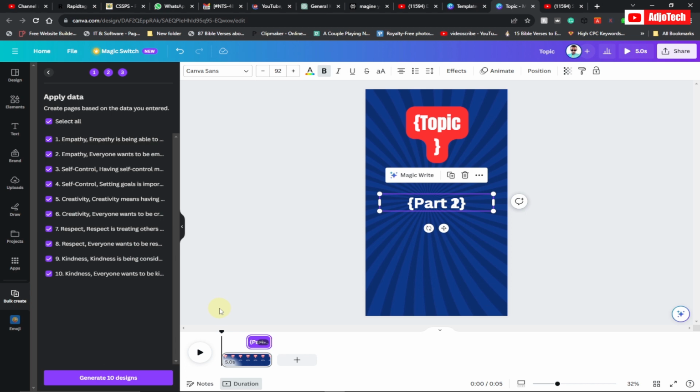I've not added any music, but you can do that. You can add sound effects and everything. So we now have generate 10 designs. Just go ahead and click on generate. It's going to open this in a new tab.